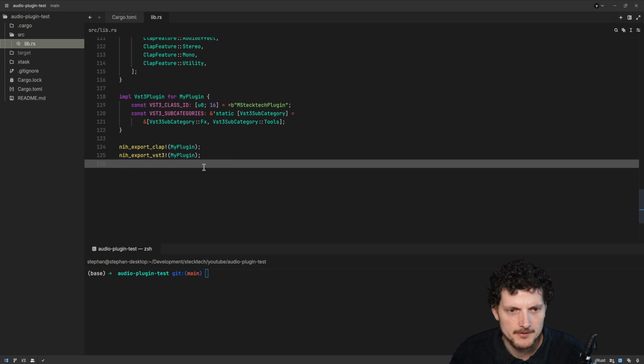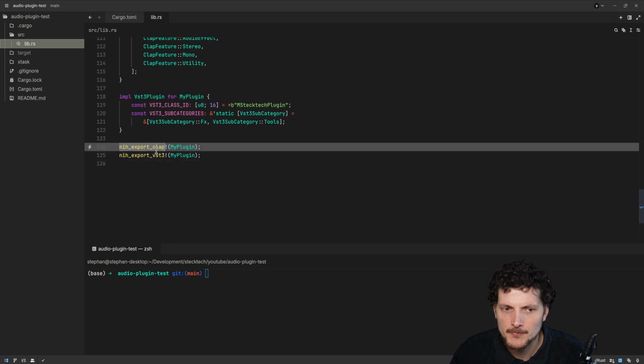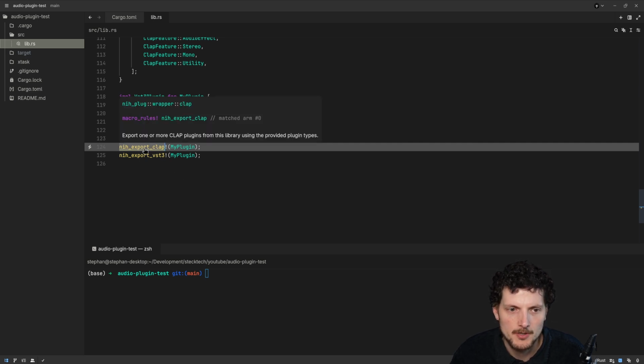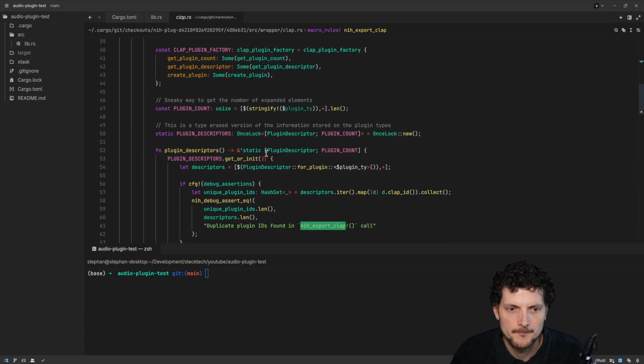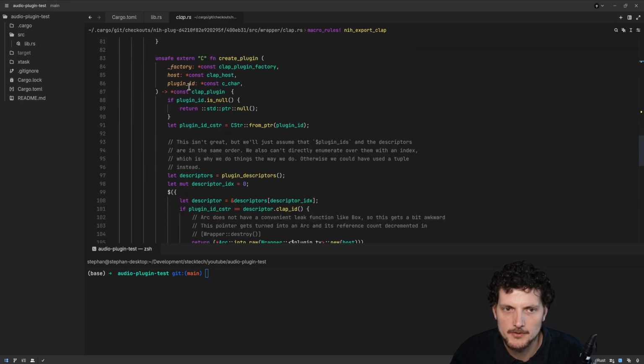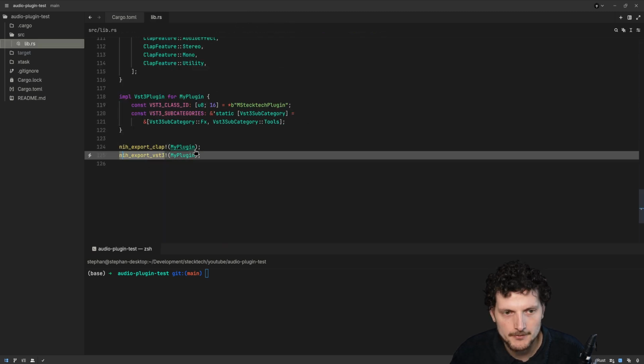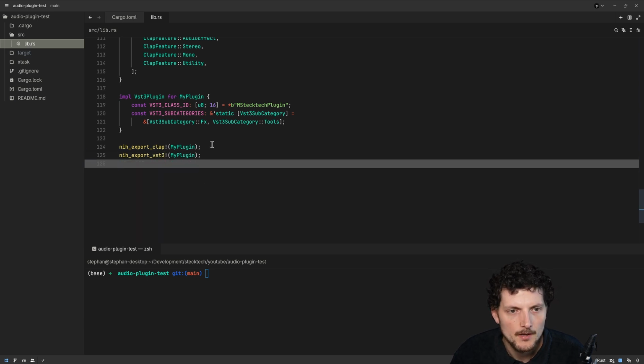All right, and the really last thing is this export macro, which just generates the code so that this plugin now gets exported. It's just some boilerplate code. You can also look into that. It will create this CLAP plugin with all the extern C functions. If you don't need the VST3, you can just delete this, for example. And that's it.